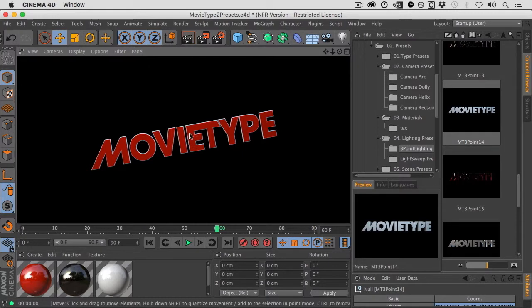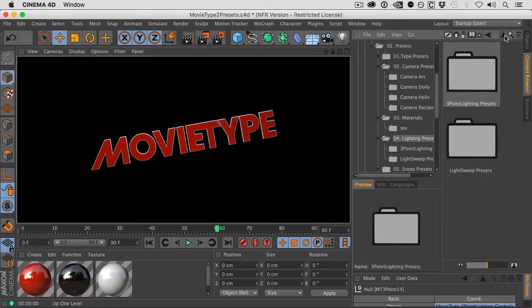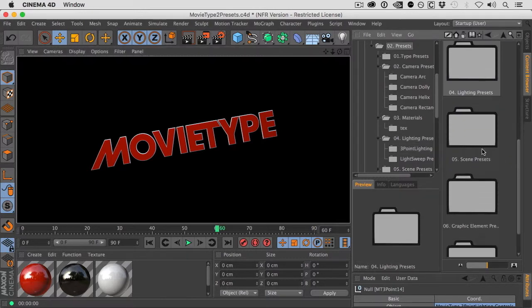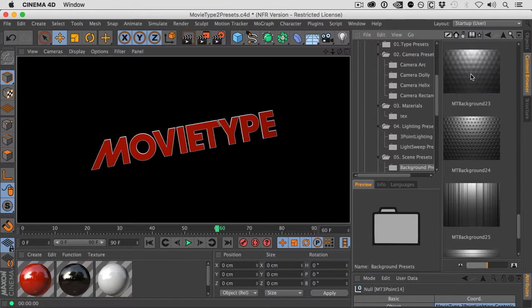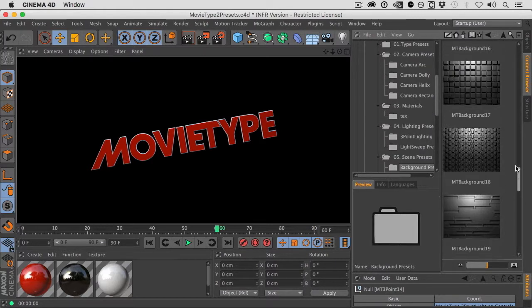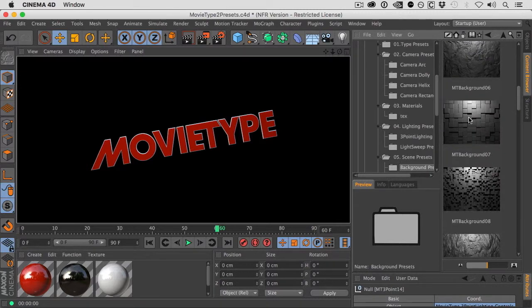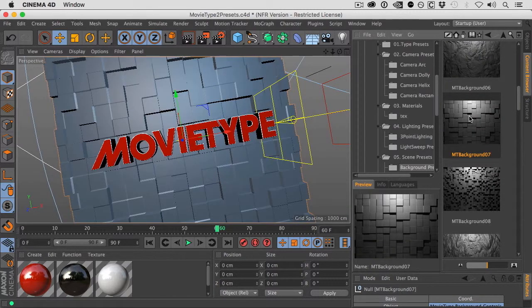But first of all, let's put a background in. So I'm going to come down to scene presets, double click on background presets. And for this one, I want something fairly geometric. So MT background 07. Okay, that's looking good. It's obviously a little bit small.